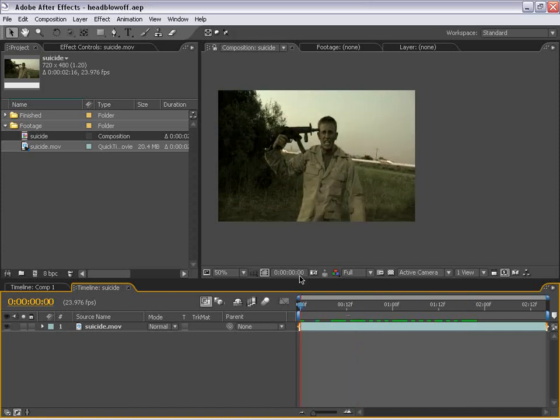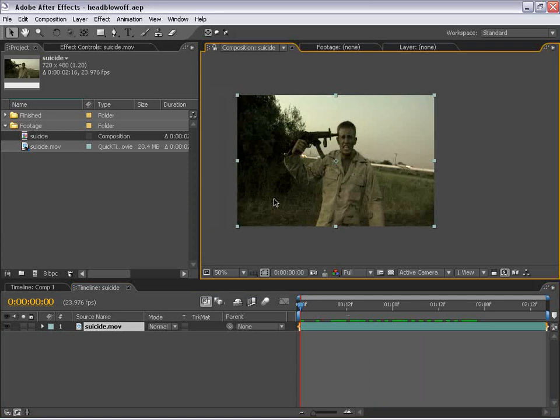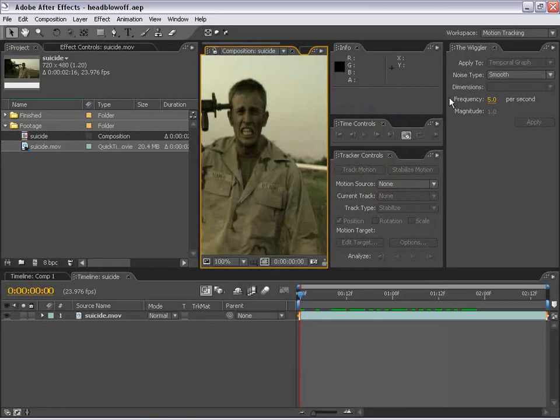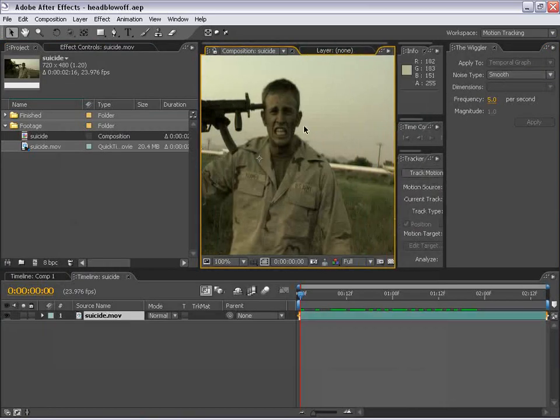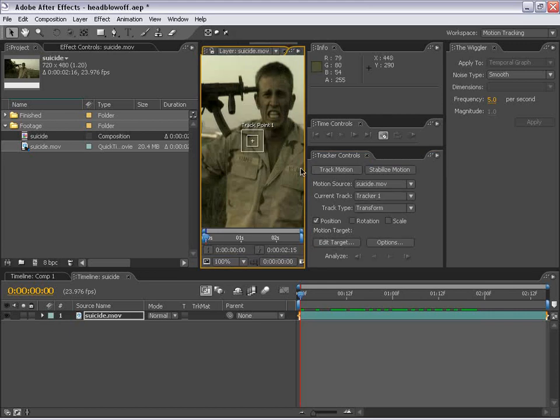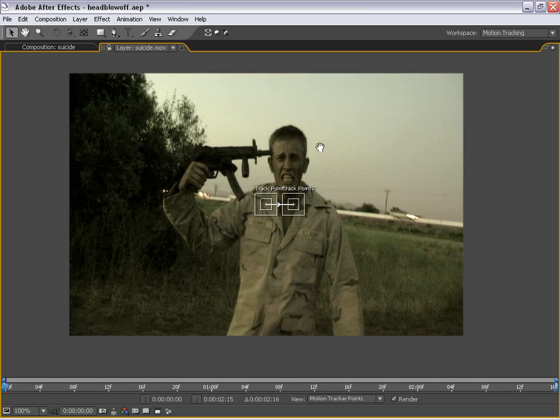So the first thing I'm going to actually do is motion track this shot. Later on, all of our other elements then can be linked to this motion tracking data. So what I'm going to do is just change the workspace to the motion tracking workspace, and I'm going to select the layer and choose track motion. And then I'm going to hit rotation also, and then I'm going to hit the tilde key over this part so I can bring it up.